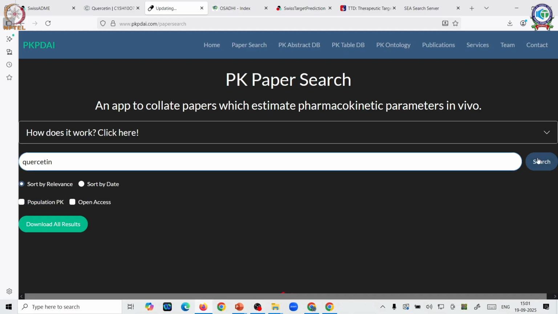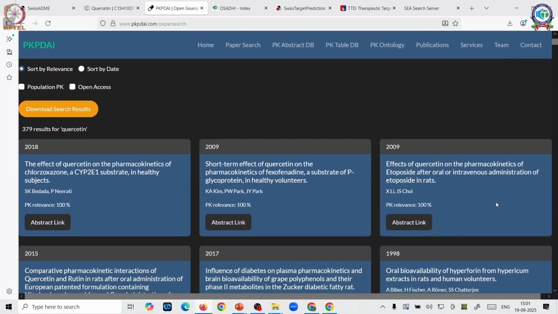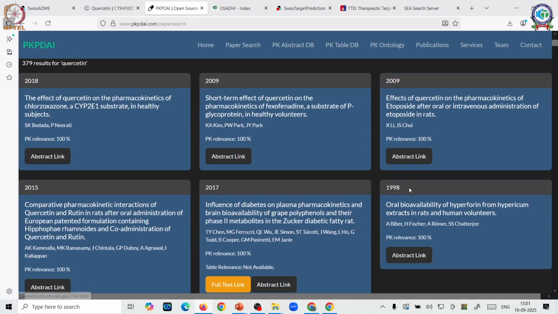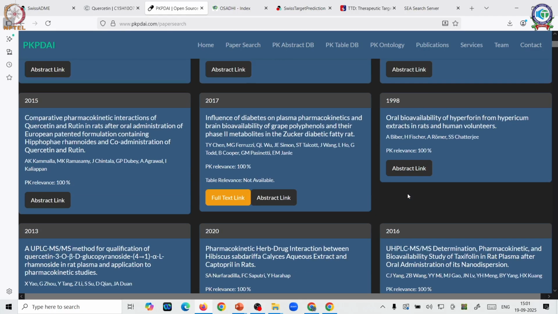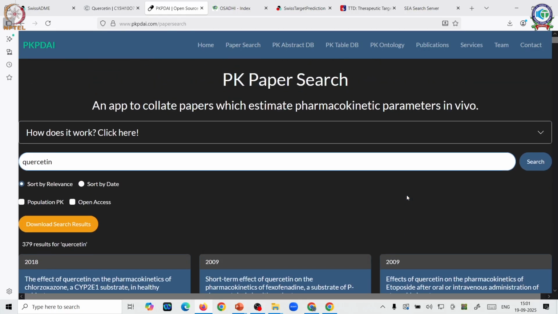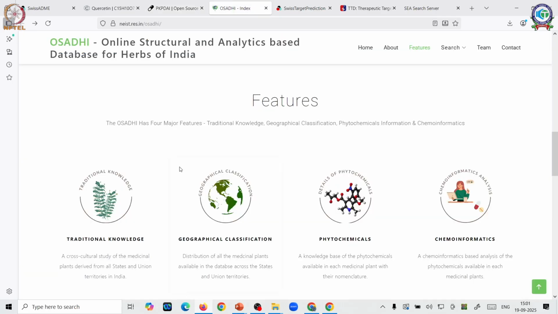So ideally, the earlier ones gave you properties based on calculation, while this one will come back with articles. You can see here the effect of quercetin on cytochromes, on P glycoproteins, and the effect of quercetin on pharmacokinetics of other drugs. All of these articles you are seeing are based on the pharmacokinetics of quercetin. So if you want to do a literature search on PKPD properties of any molecule, you will search it through this particular software. Now moving on to the next one, the Oshadi software, which you have already seen.